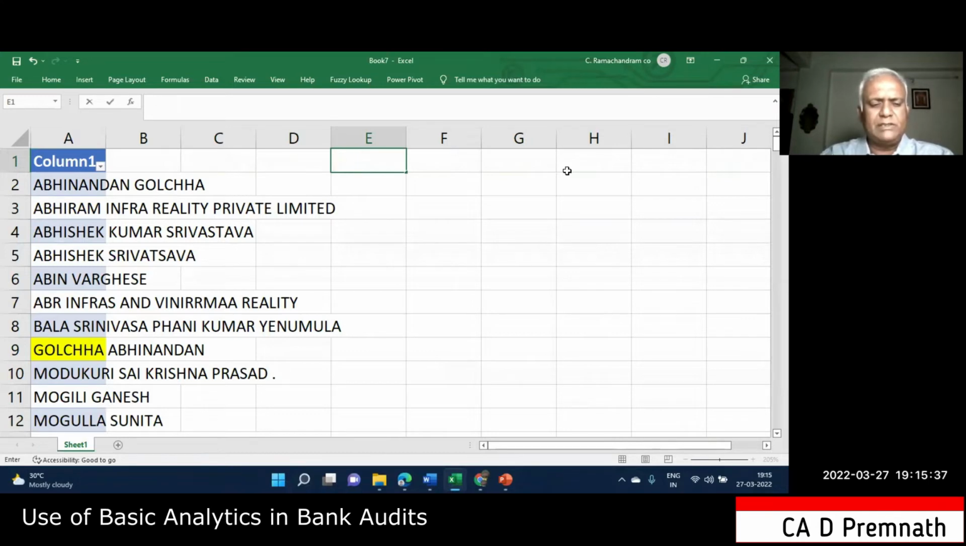The name of a person is ABCD, like Radha K and K Radha. And in the same database, there is a name like this: K Radha, and this is Radha K. Both of them are the same in the database. Now, if you sort or filter, you may not be able to get this. But if you use fuzzy lookup, then all the names of similar things will be put into one row.